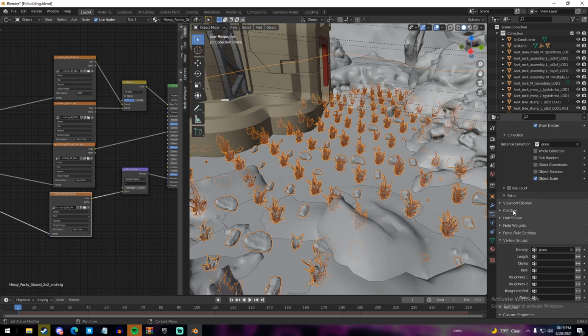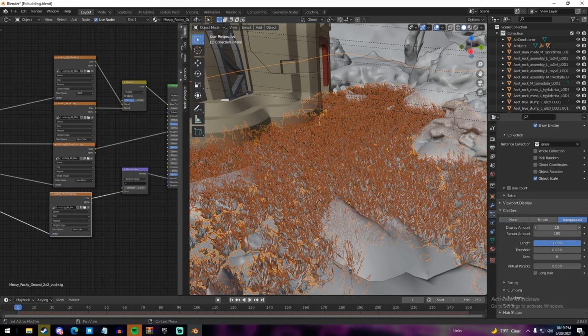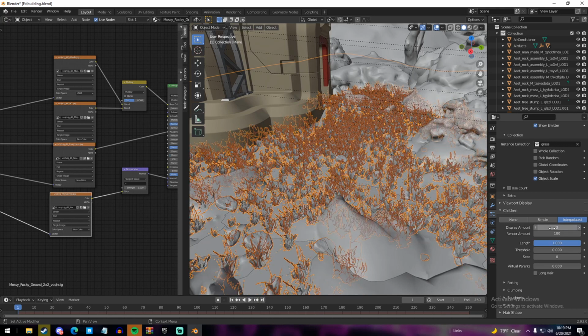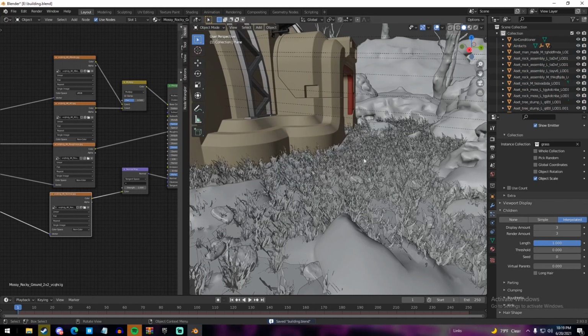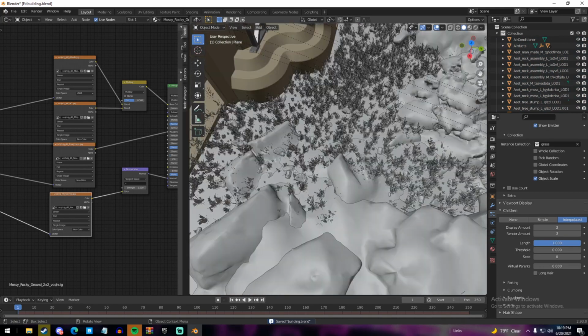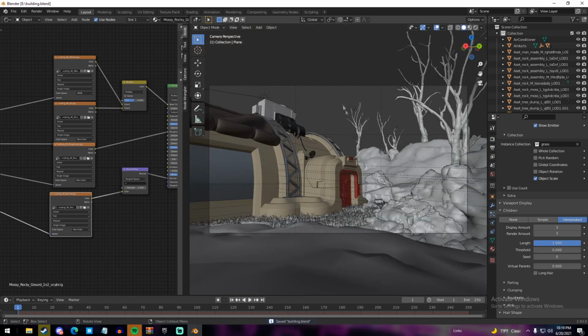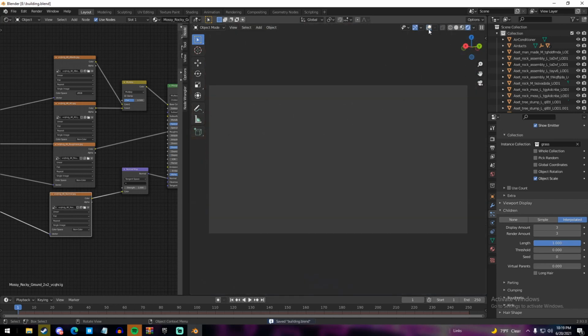But what we can do now is go to children and then interpolated. I'm going to change the display amount to maybe 3, and then the render amount to 3 as well, just to see if that works. And so that gets rid of the weird grid effect that you have going on right there. So I'm just going to view the scene how it looks now, see if I need to make any adjustments to the rocks or grass that I just put down. And we should be good.